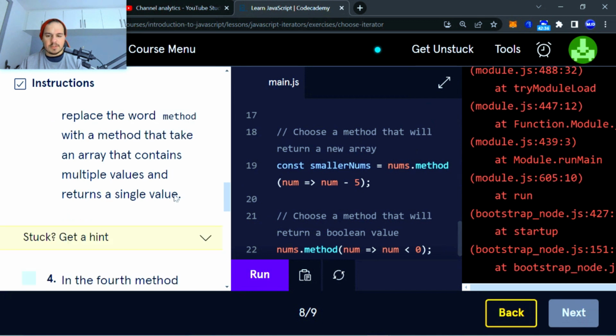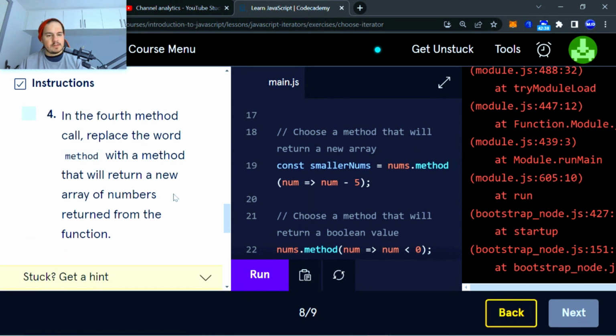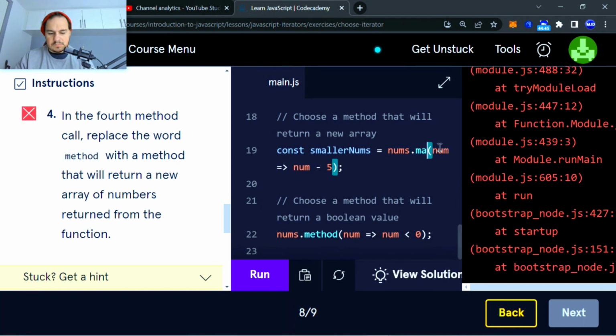Okay, so count smaller numbers. In the fourth method call, replace the word method with a method that will return a new array of numbers returned from the function. So nums.method, num minus 5, is .map.